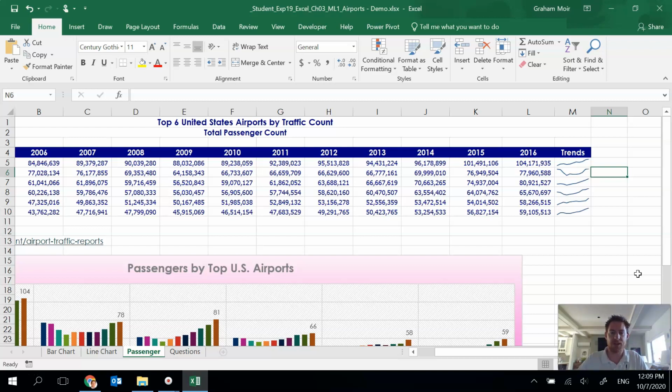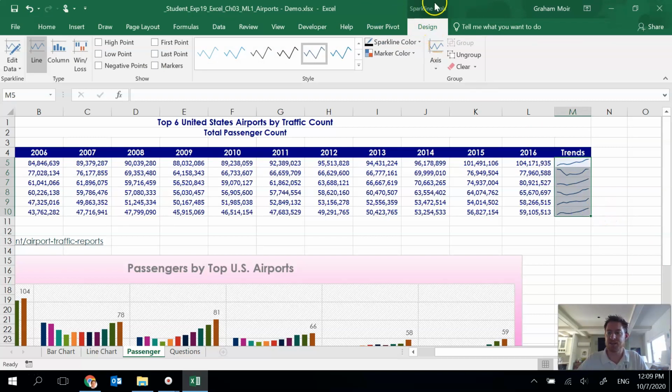Now what we want to do is customize our spark lines. So I'm going to highlight them and the design tab will probably show up for you. And we want to show the high and low points in each spark line. So you can go to the show area, and we want to show high and low. We'll see now it has red dots to show the peak and trough.